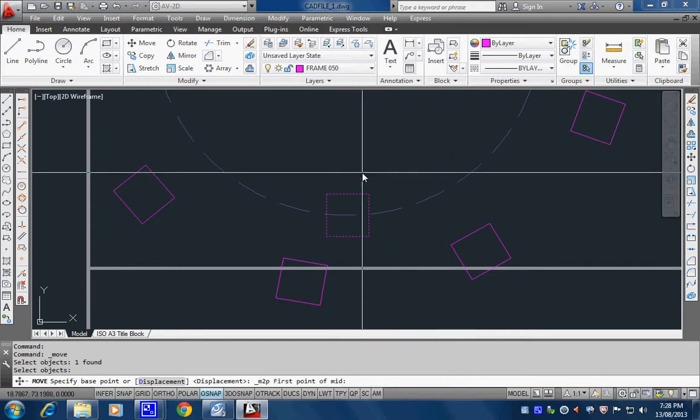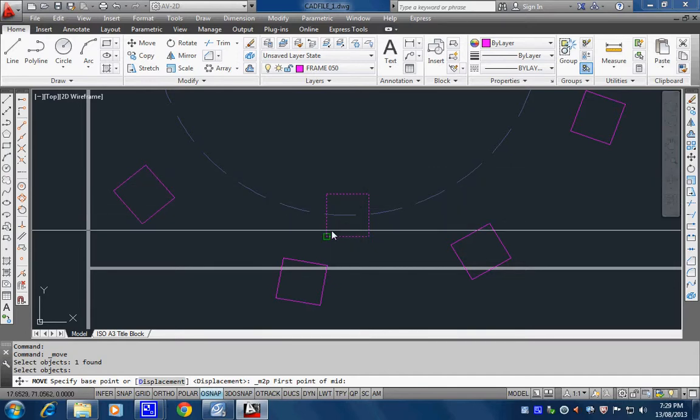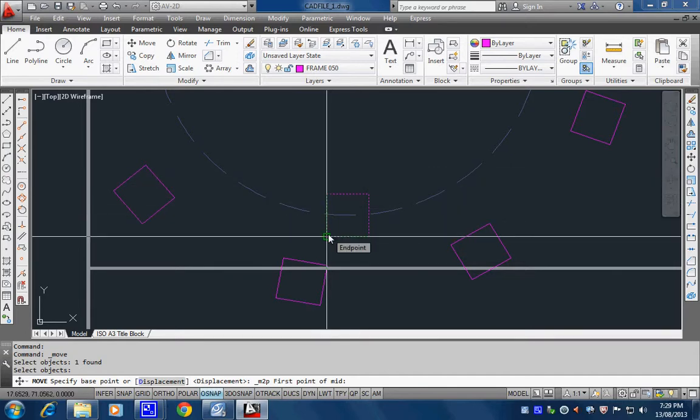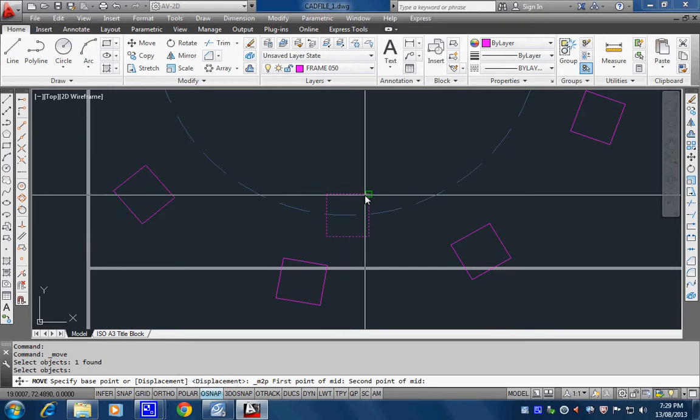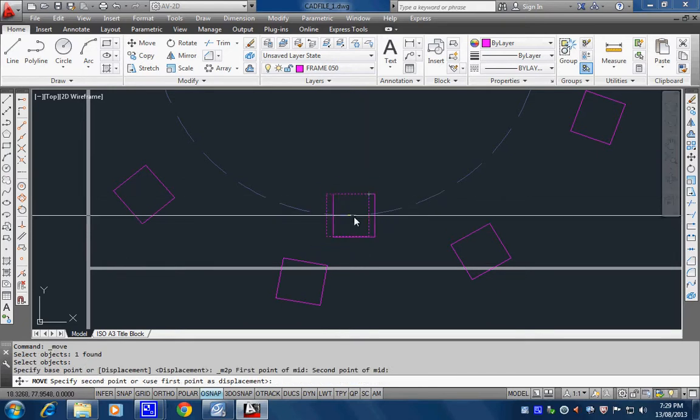But anyway, shift right click will bring that list up for you, and you can pick it from there. So now, what it's saying is, show me the 2 points that I have to work out the middle of. All right? So that's one point there. Diagonally across is another one, and it automatically works out the center.